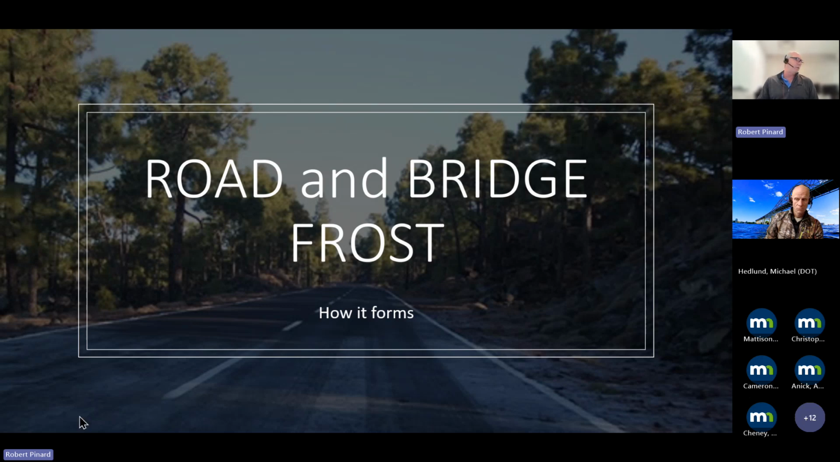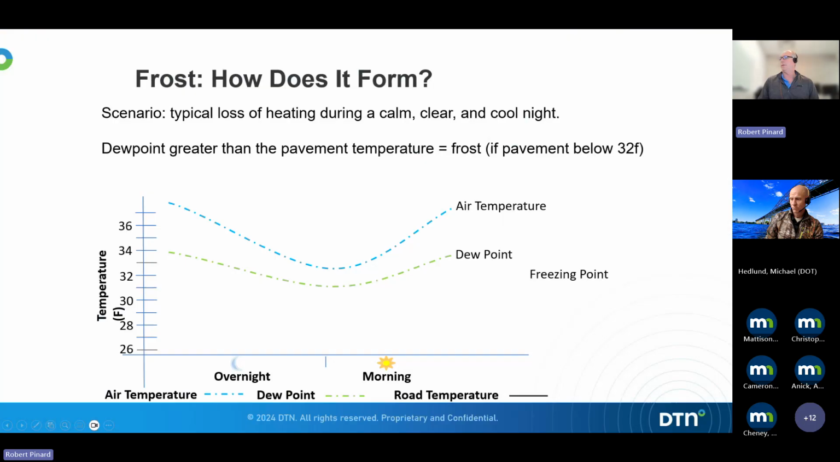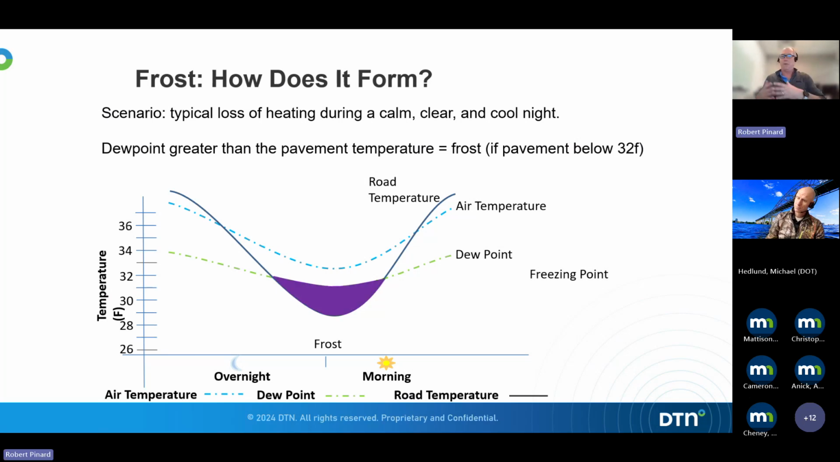But how does frost form? One sec, let me forward my slide here. Really, the main thing with frost is that it is looking for your dew point temperature to become higher than the pavement temperature. When the dew point temperature goes above the pavement temperature, that is when we see frost form. It could be road and or bridge, it doesn't really matter, but we're looking at that dew point temperature getting warmer than the road temperature.